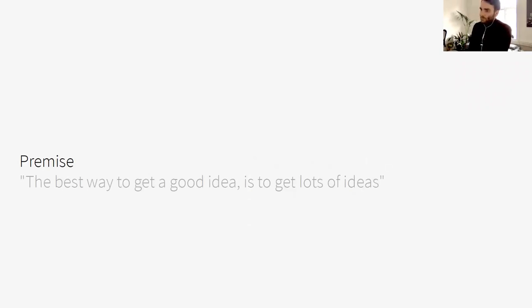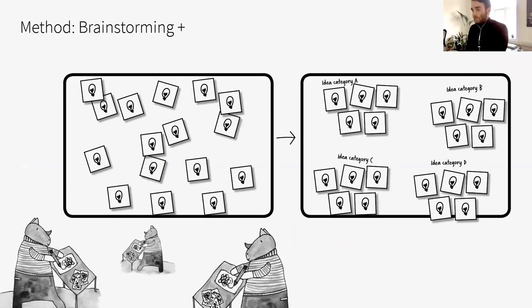So some people say the best way to get a good idea is to get lots of ideas, and I can't say that it's not true. It's definitely a pretty good premise as a way to start thinking about this stuff. So a few methods to start getting lots of ideas so that you can get the good idea is brainstorming. And I call it here brainstorming plus, just because I know that the way that we're doing these processes in this project might not live up to the textbook definition. So I just don't want anyone to blame me for teaching you something wrong in terms of what brainstorming is.